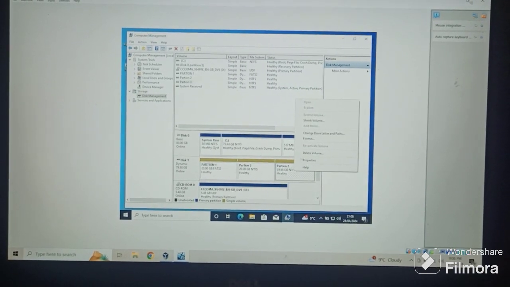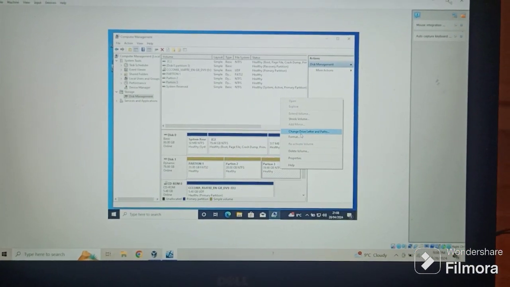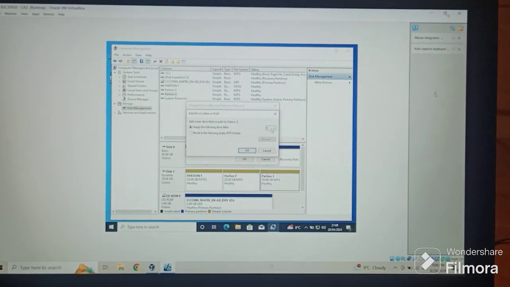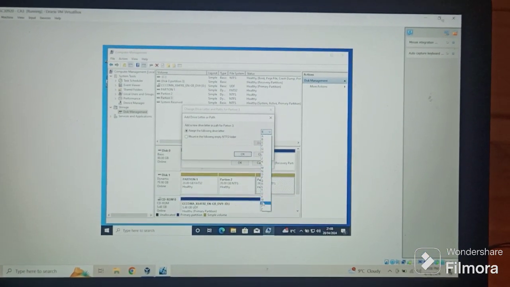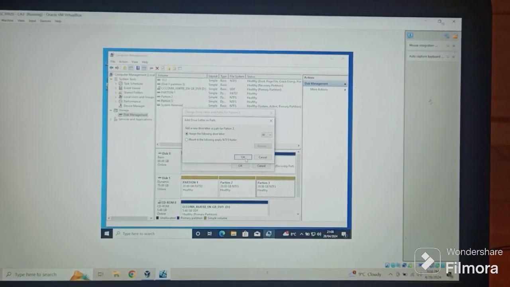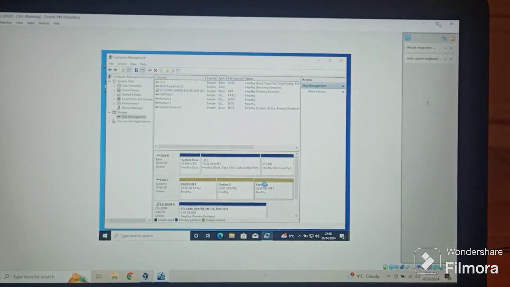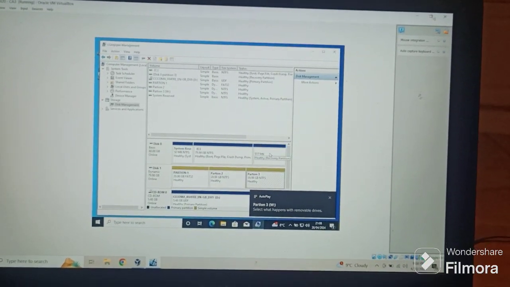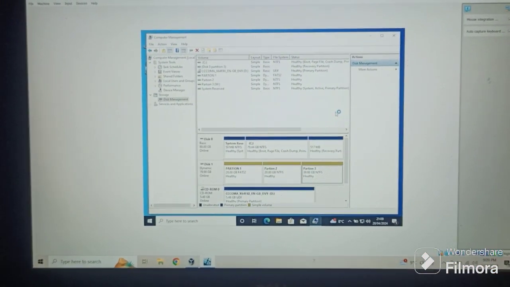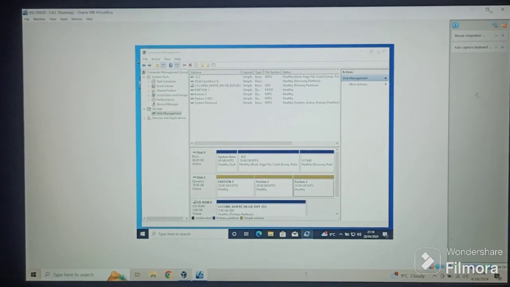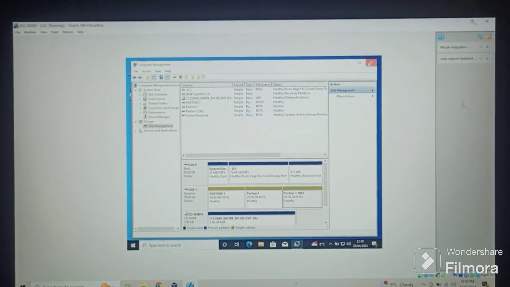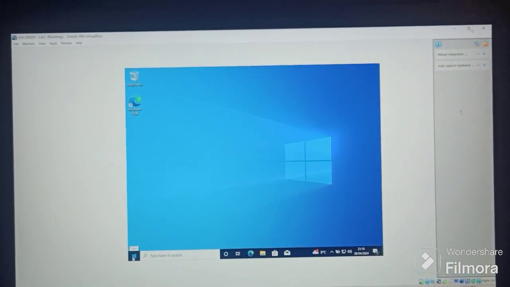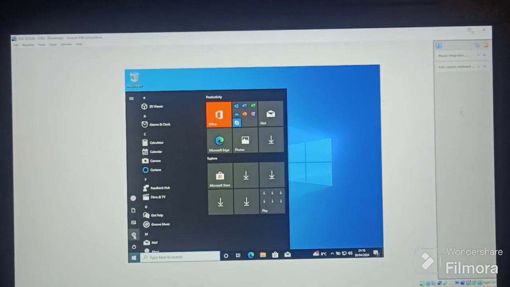So now in this, we are going to change the drive letter and path. Change drive letter and path, we are going to do add. There is an E, we are going to change it into W. Okay. And now there is a new third partition, W, that has been created. So we are done with the partitions. Now we are going to close these, and now we are going to add some users.